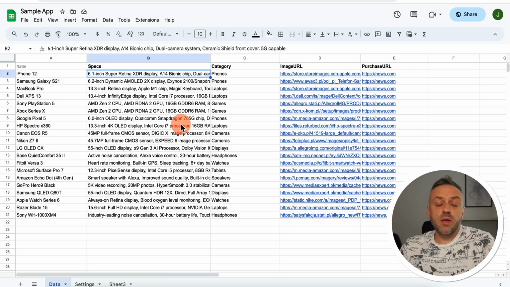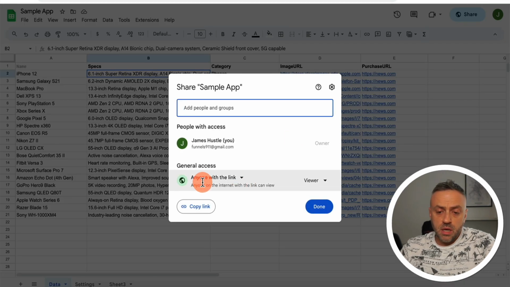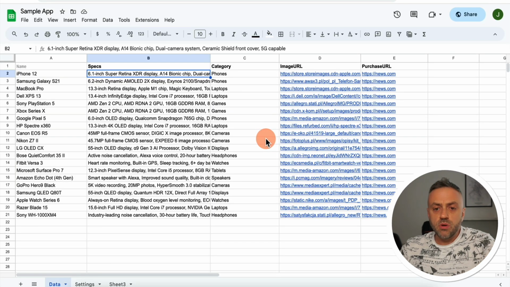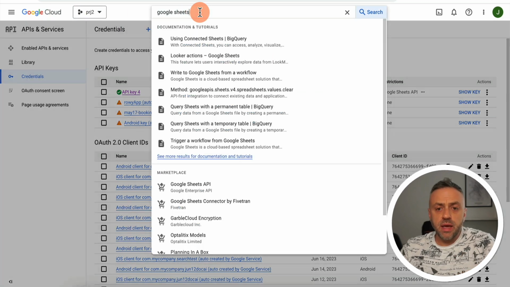Now, after you create your Google Sheet data source, the next thing you want to do is share it. So you want to click here and make sure you have this setting set: Anyone with the link. You want to make sure that your Google Sheet is publicly accessible, and that way your app can access it.